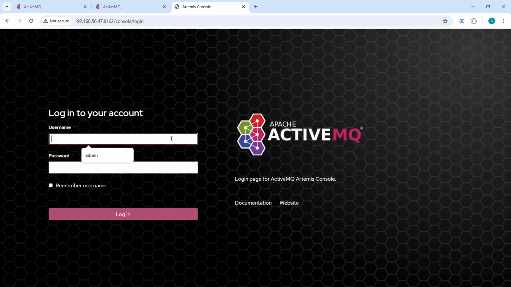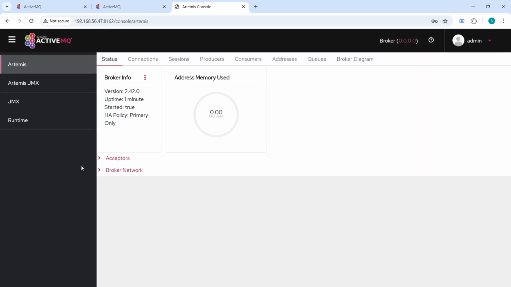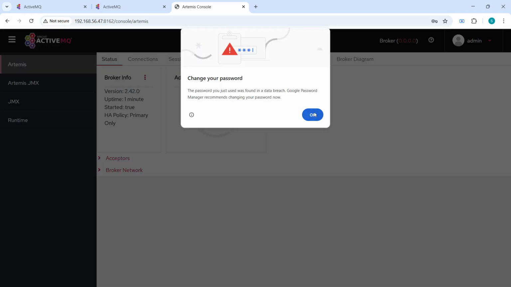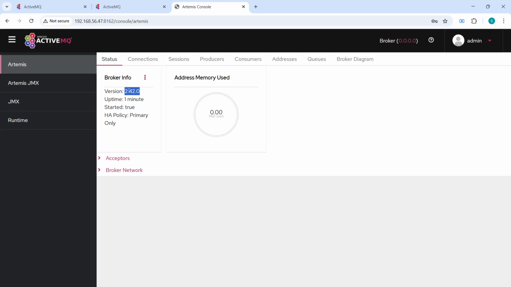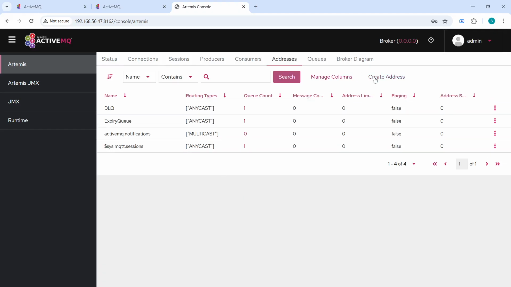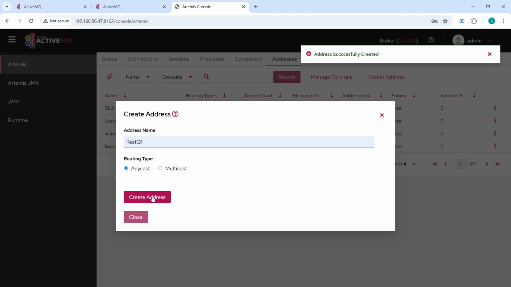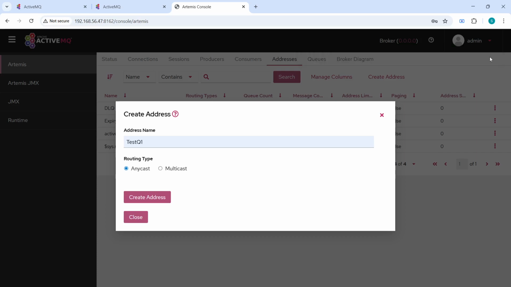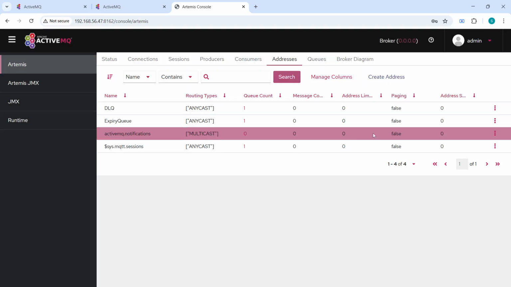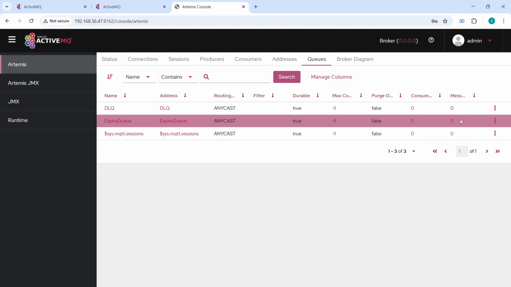Now it will ask for the username and password, whatever we passed during the broker creation. Now you can see all the information coming, like the respective version and so on. Come to addresses. You can create a new address, the same as the queue name. I think I already covered this part, so that's why I'm doing this first.